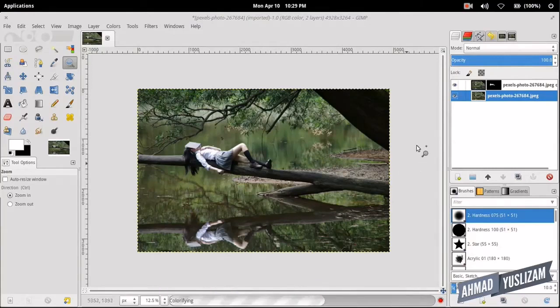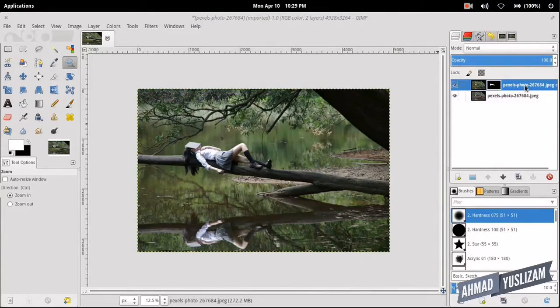Now, we fix the focal point of this image, which is the girl. We reduce the viewer's attention to the reflection of the girl.